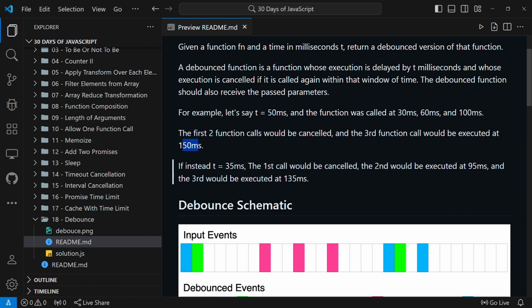And if the time t was 35, this first call will be cancelled because if it was called at time 30, you expect the call to happen at time 65. But it was called again at time 60, so this first call didn't happen and it will be cancelled. Then if it is called at time 60, you expect the next call to happen at time 95. And since the third call is called at time 100, this second call will happen successfully at time 95. Then at time 100, it will be called again, and the third call also will be successful at time 135.